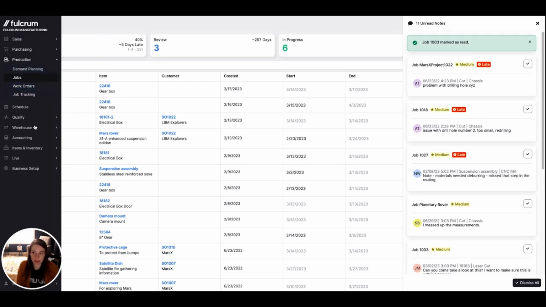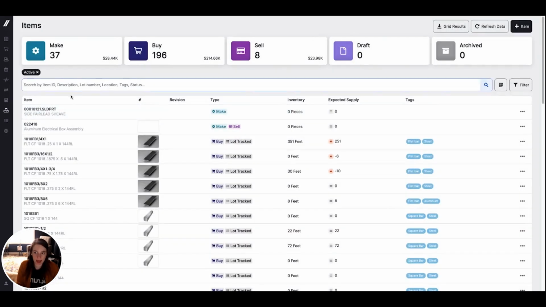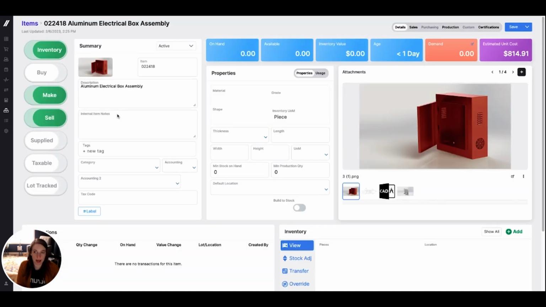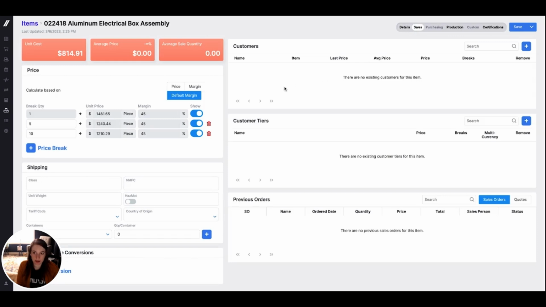The next thing that we're going to take a look at is default margins. So we've added the ability to add default margins for any items that are created in the site. So I've clicked into an item here, and you'll see that we've got this new default margin toggle here in addition to price and margin. So what this is going to do is this is going to gray out these fields here, so I can't actually edit them, but it's automatically calculating that 45% margin that I've set up elsewhere in Fulcrum.